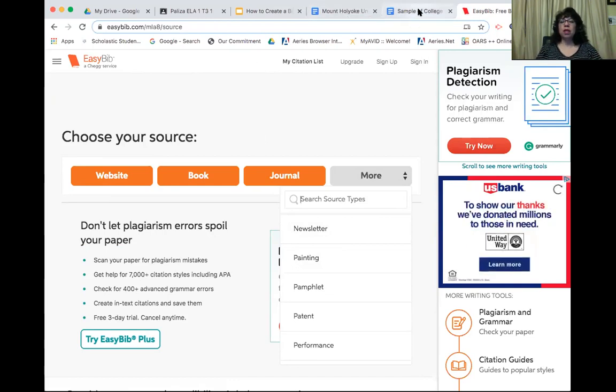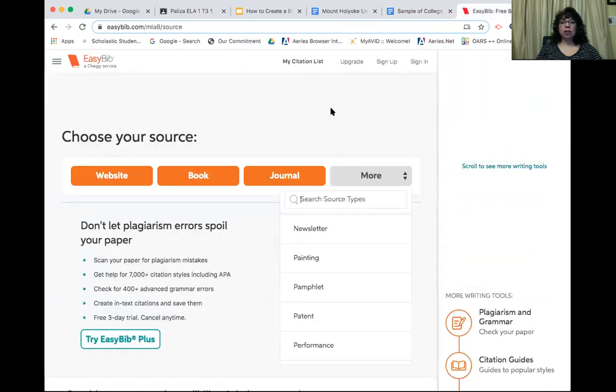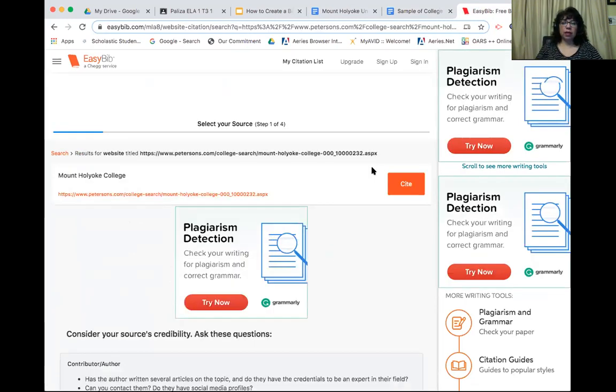So we're going to go back first, and I'm going to look on my resources chart, and I'm going to go to my petersons.com link. I copied the web address like I asked you guys to do because this is going to be so simple. All you have to do is Control-C, go to EasyBib, click website, because that's what it is. Click in the little box, Control-V. And of course, if you're using a Chromebook, you may have to drag it and drop it.